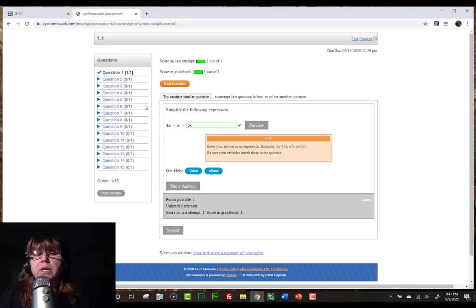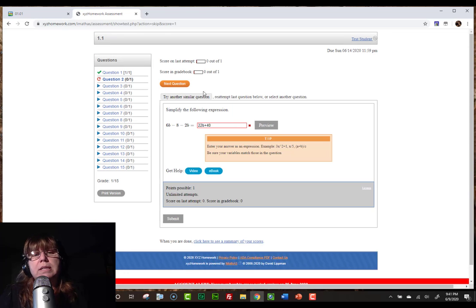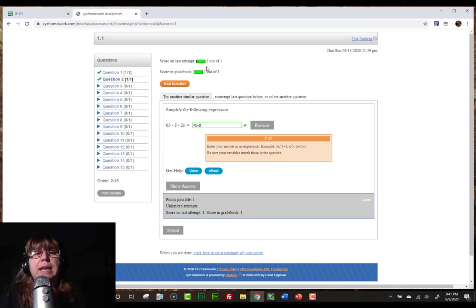If I get it wrong, it's red. But no problem, if I do get a question wrong, here we go, 6b minus 8 plus 2b is 22b plus 40. Of course it is. And I hit submit. No, it wasn't. I got it wrong. Well, okay. Well, as long as I have this submit button, I can try it again. So 6b minus 2b is 4b. And then the minus 8 doesn't go with anything besides minus 8. So now I submit. And now I got it right.